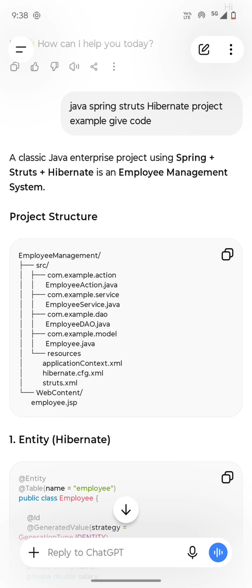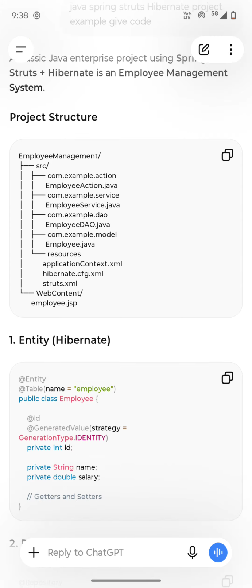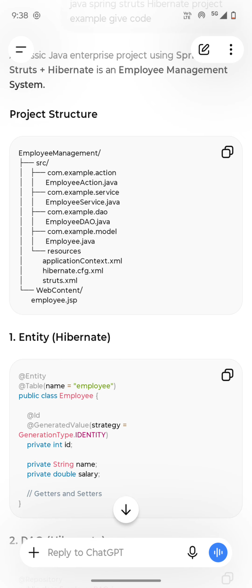So you can see the project structure here. Under the SRC folder we created the action class, service class, DAO package, and model package, and under the resources folder we created an application context XML and a Hibernate config file. The Hibernate config file holds the configurations of Hibernate, and the struts.xml file is required to provide the Struts configuration. Web content will have all the JSP files for creating front-end pages. I'm going to explain each and every one in this YouTube video.